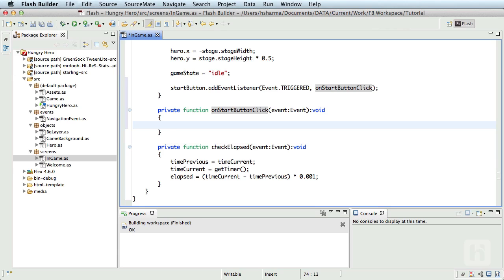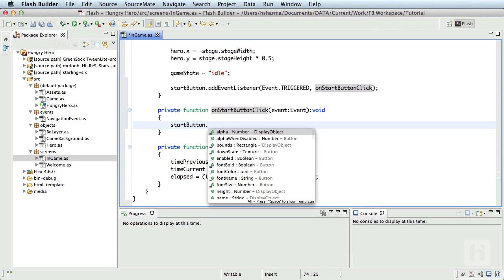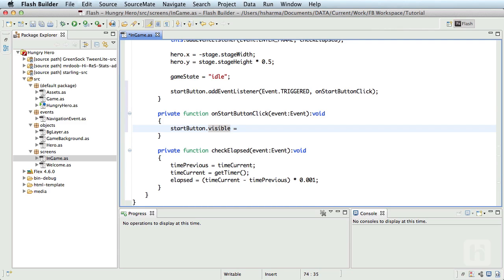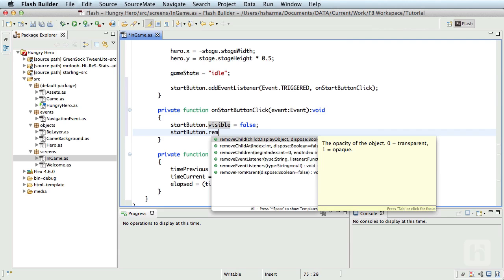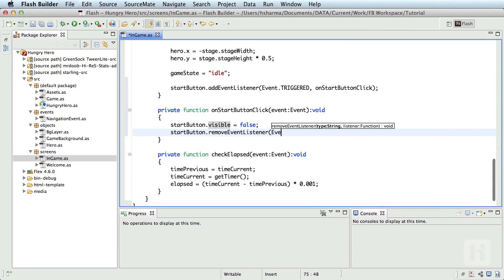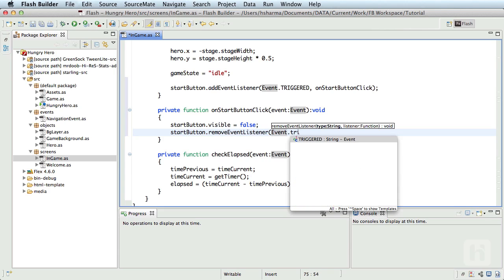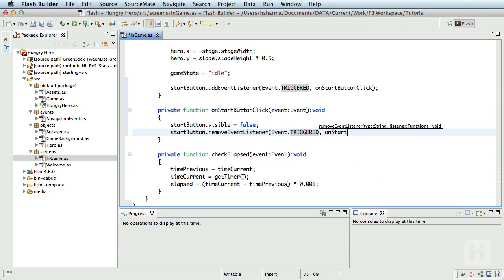And inside this, I'll just hide the button and remove the event listener. Start button dot visible is equal to false. Start button dot remove event listener event dot triggered on start button click.